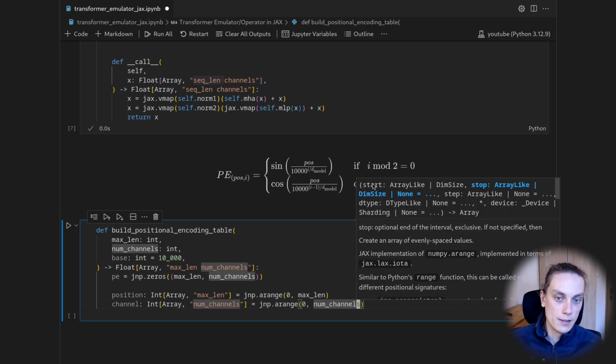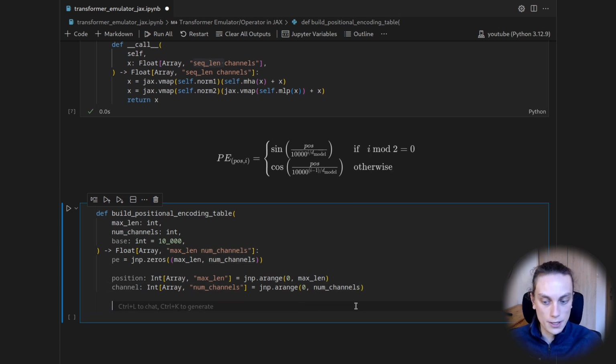But since we have to handle the even and odd channels differently, I'm just going to extract the even channels for now. So let's call this the even channel. And for this, we're going to access channel at every second index. So maybe to be verbose, to say start at 0, start at the beginning, but get me only every second index. And if I do this, this would then give me an integer array of num channels divided by 2.